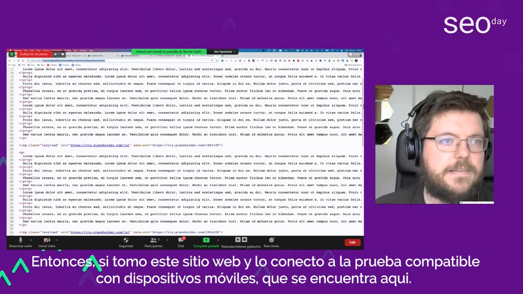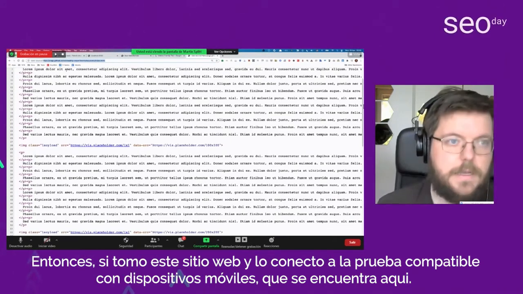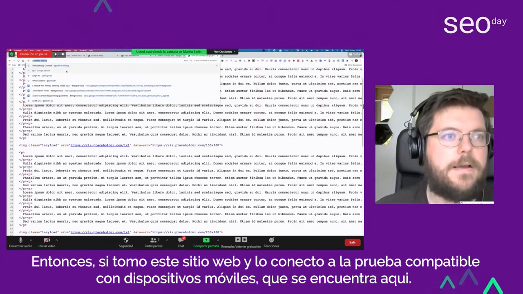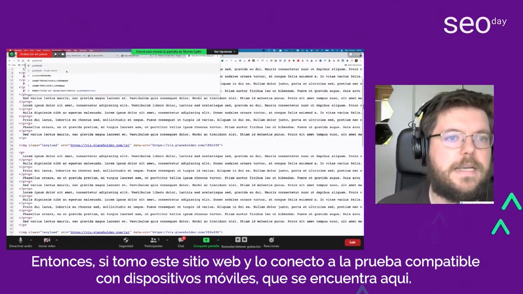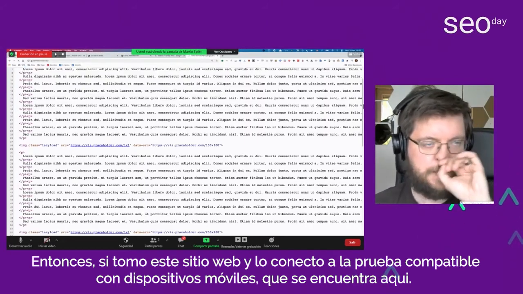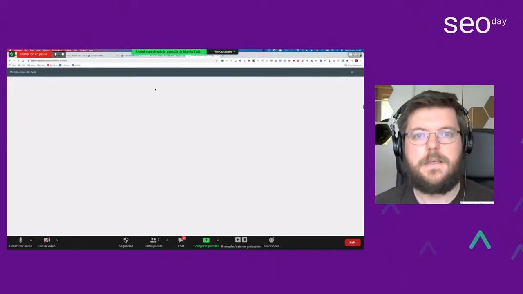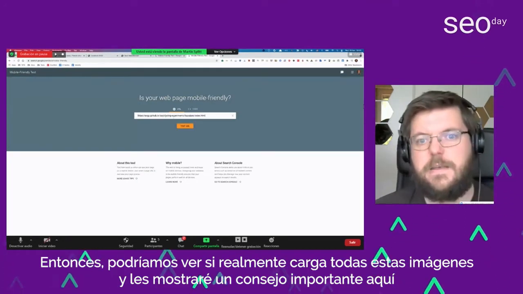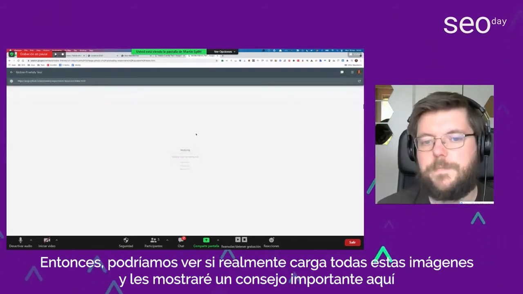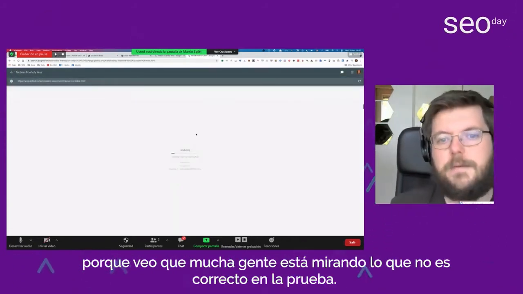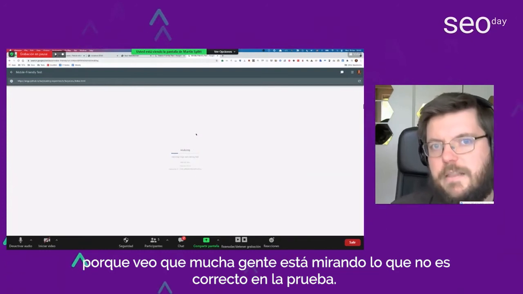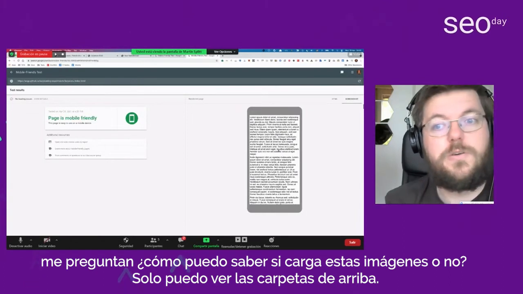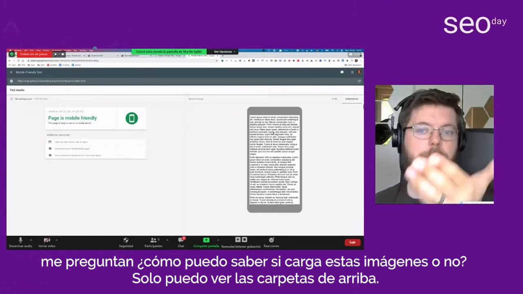So if I take this website and I plug that into the mobile-friendly test, which lives here conveniently, then we would potentially see if it actually loads all these images. And I'll show you an important tip here, because I do see a lot of people looking at the wrong thing in the test. They're like, how would I know if it loads these images or not? I can only see the above the fold.